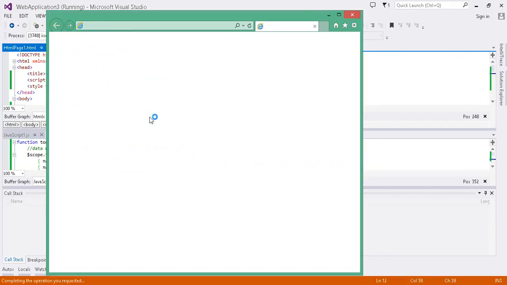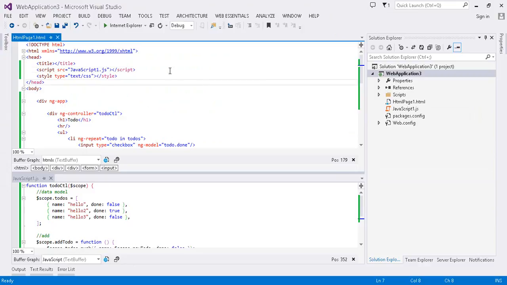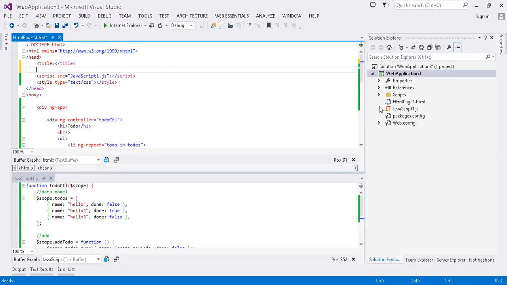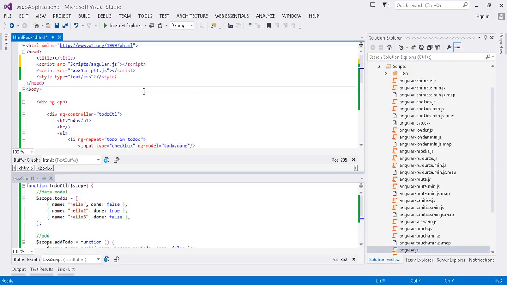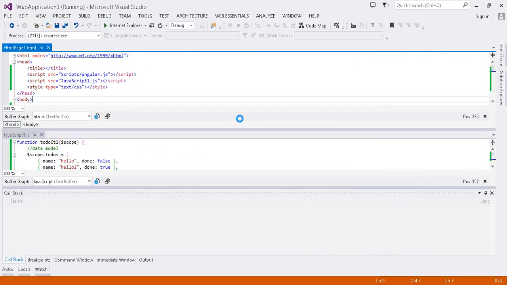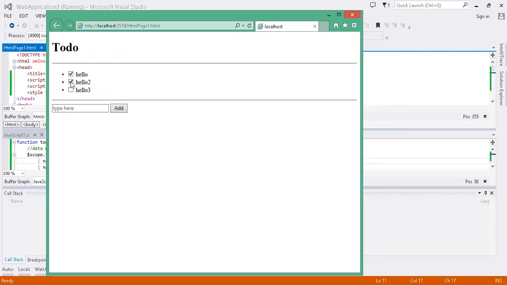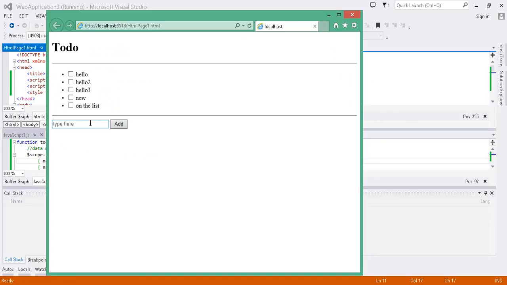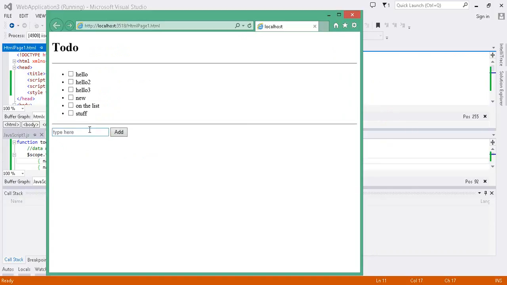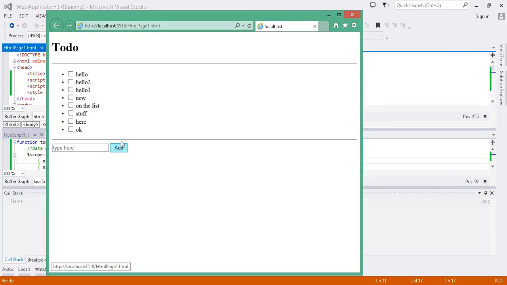Let's go ahead and run. Something's missing. You know what's missing? Our reference to Angular. So we run our app, and now we can see our list of to-do items with our checkbox. And if we put something new on the list, we can add stuff here. And that's by typing an enter key. Or we can also click on add.